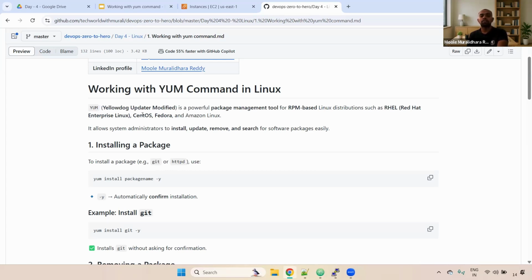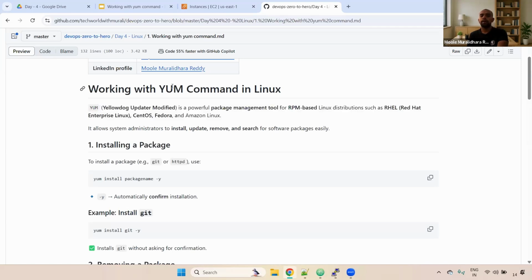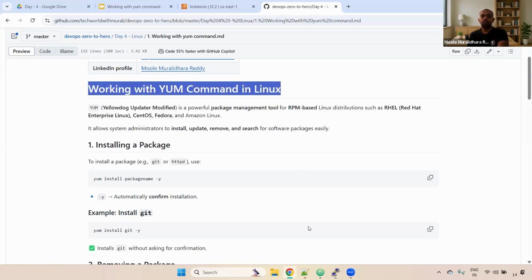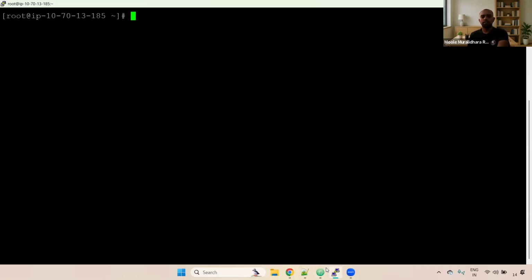And here you may ask a question: Murli, in case you are using Ubuntu, what command will be used? Alternatively, we can use the apt-get command. In CentOS, Fedora, Red Hat, and Amazon Linux, we use the yum command only. Now we can use yum-related commands to see the demo so that you will get some idea. Here I have already logged into the server.